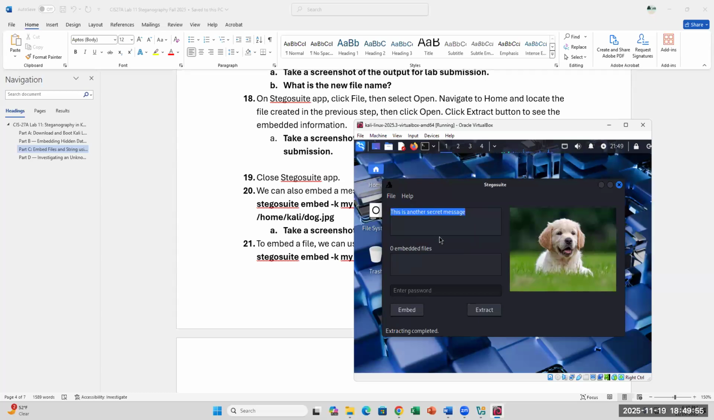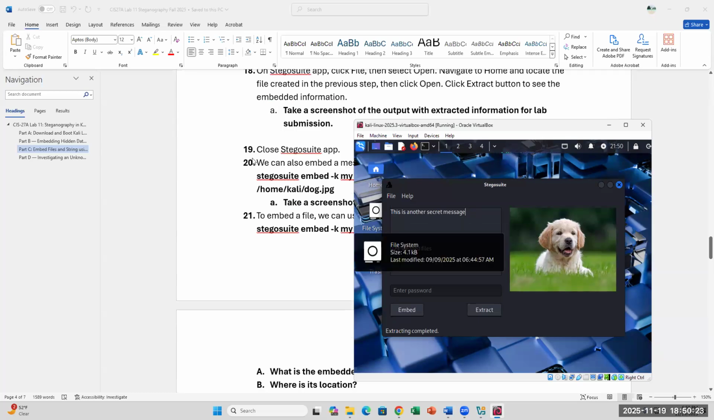So the key to stegosuite is that if you use the text box to add data, you are not required to enter the passphrase. It does create a second copy of the file with a different name, and it adds the embed to that file. Once you extract it, you should take a screenshot of this so you know that it gives you the output message here.